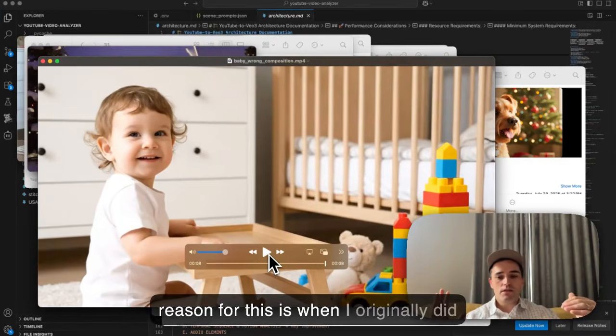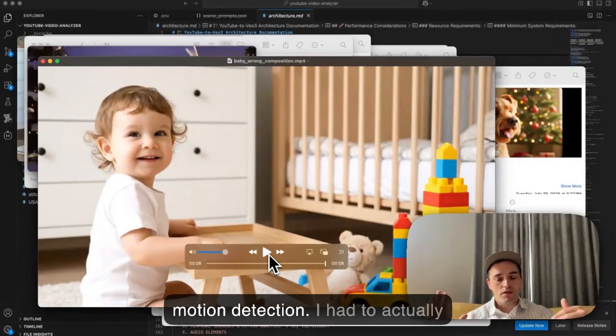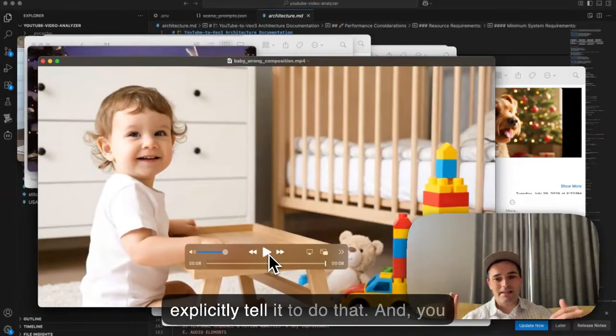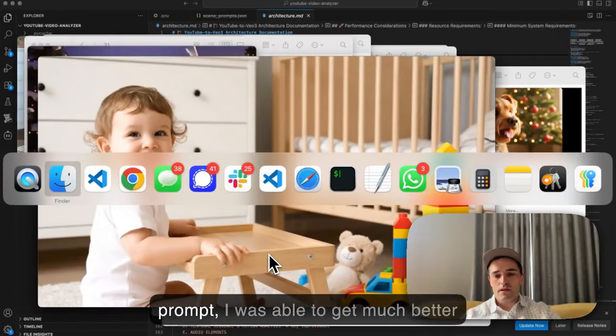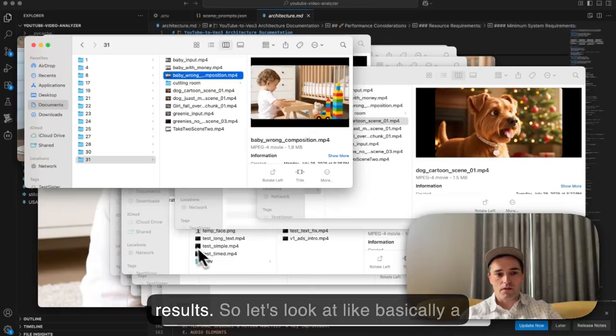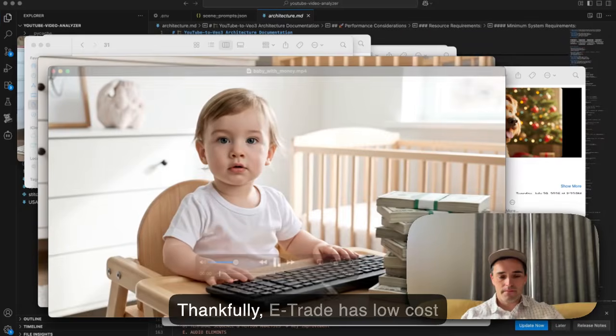And the reason for this is that when I originally did this, it didn't think to do motion detection. I had to explicitly tell it to do that. And with some iterating on the prompt, I was able to get much better results. So let's look at a better result that I got from this.